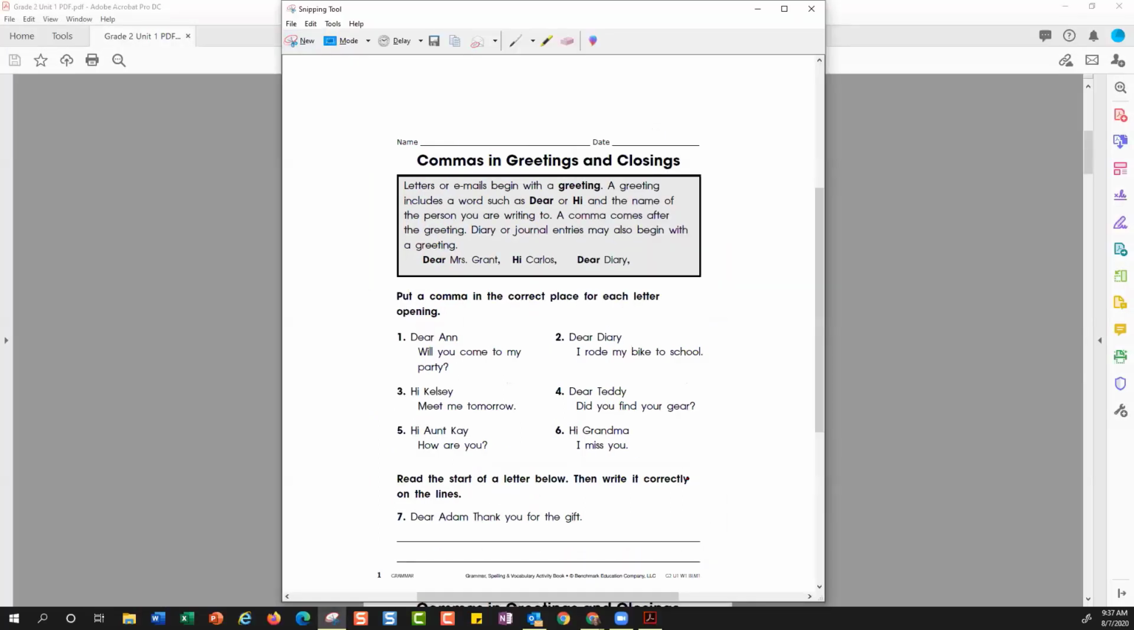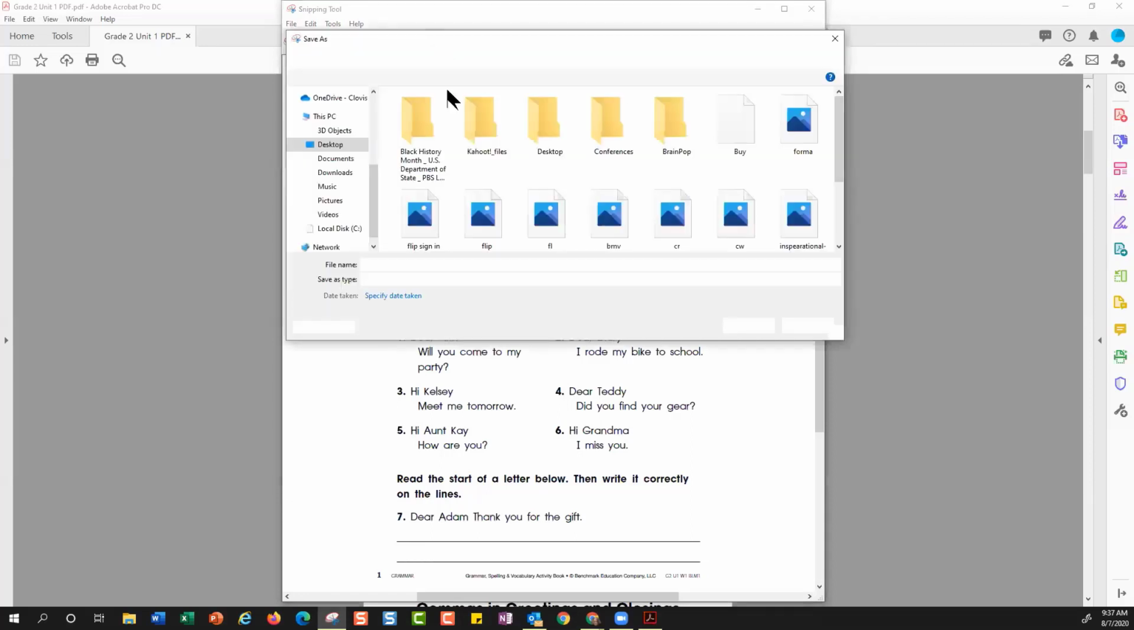Okay, so I have a worksheet that's a PDF. I want to get it onto a slide. I'm going to snip it. Here's where we have one change. Normally we come in here and we do a right click and a copy. This time though, we want to save it. Okay, we want to save it.